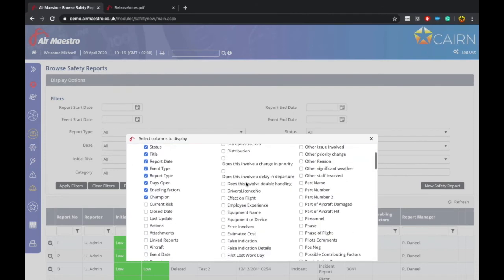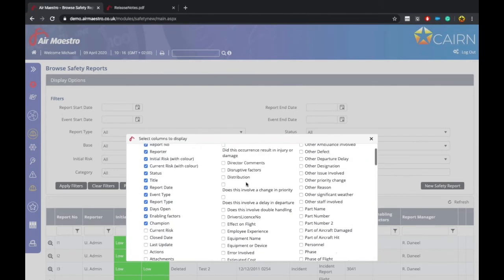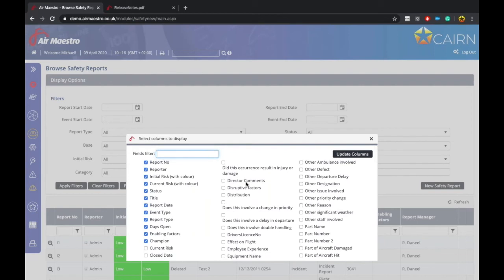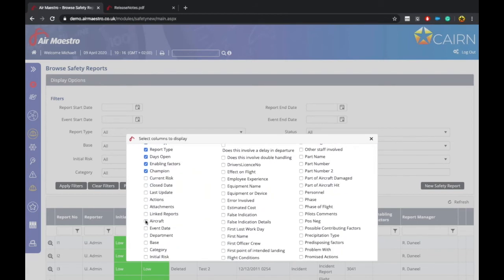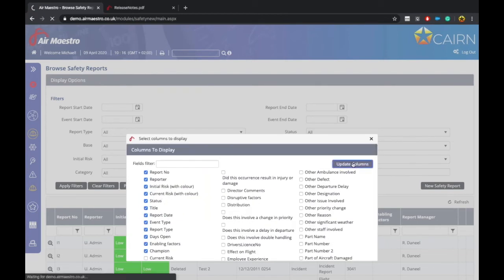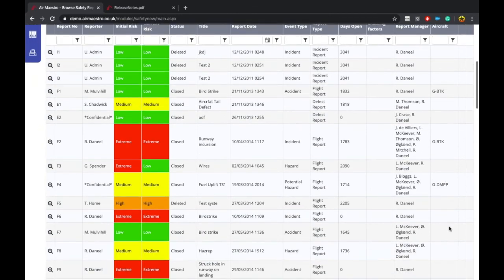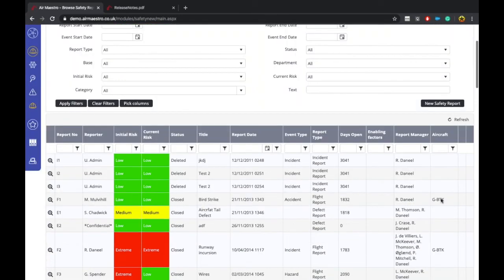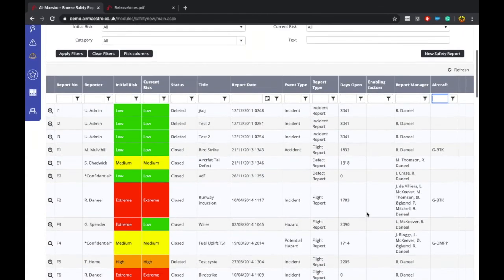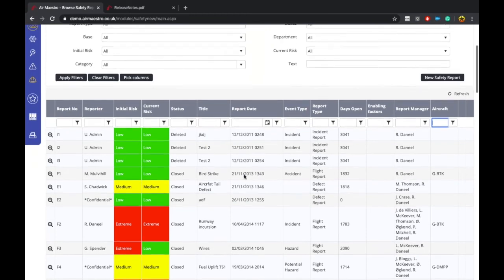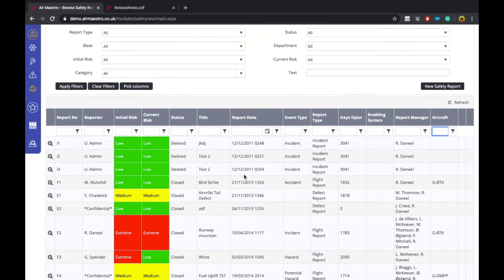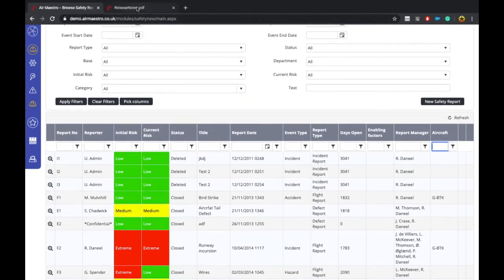And let's say I want to see the aircraft. The aircraft involved with each of these reports. I'll select that, click Update Columns, and I'll see a new column on the right-hand side, which will show me that. Remember that you can filter by these columns using this row on the top here. So that's a nice, easy way to see specific information in your report register.